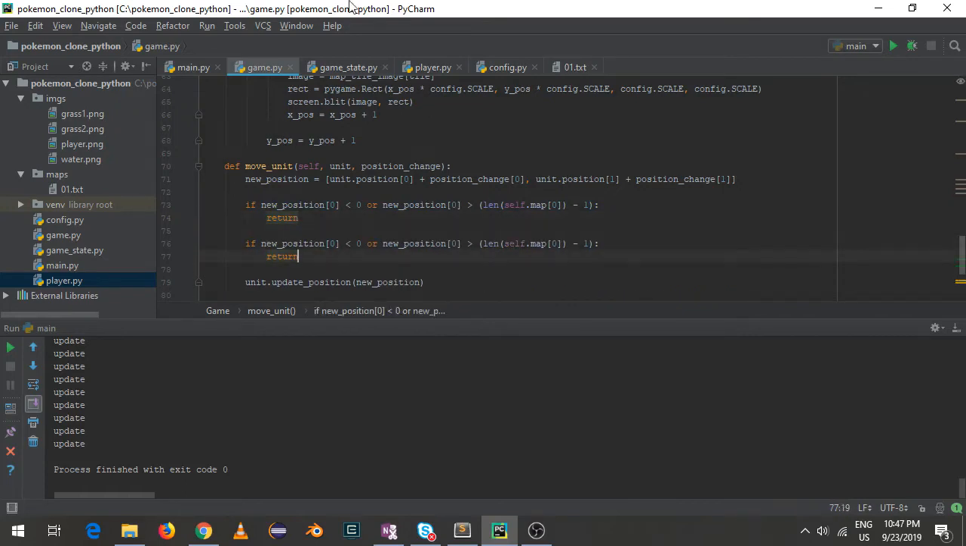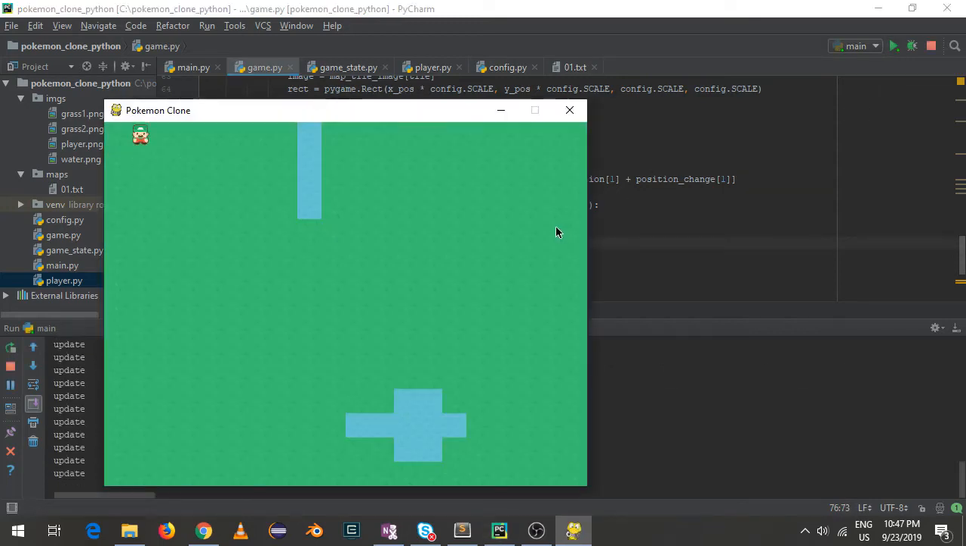So I'm going to copy all that, paste it, and I will say, if the Y element is less than 0, or if the Y element is greater than just the length self.map, which is our 2D array. Yeah, okay, so that should work. Let's see. Cool. So now I can't go off of it, and I can't go beyond it. But I can still go over water, so let's fix that.